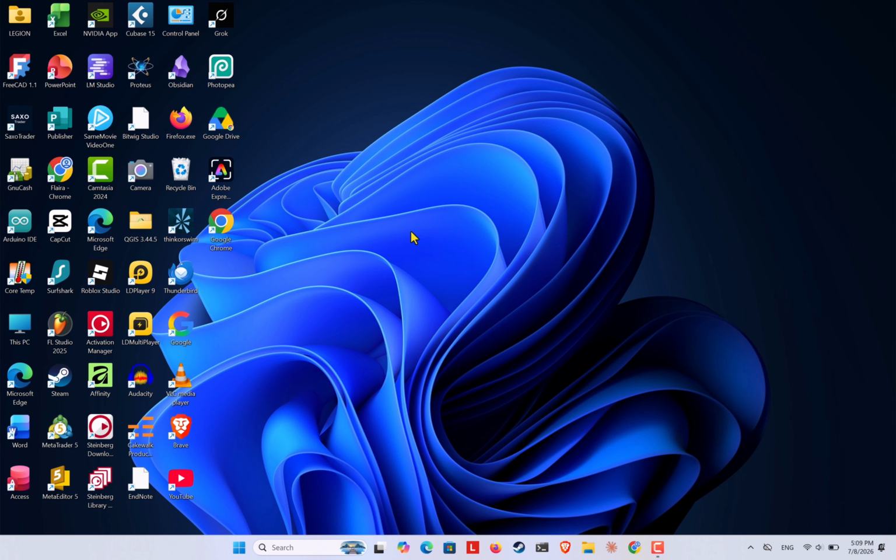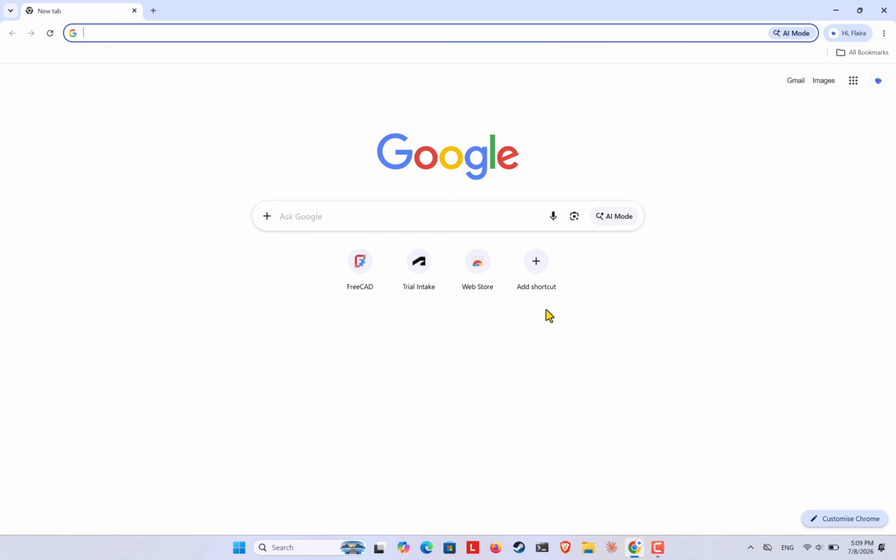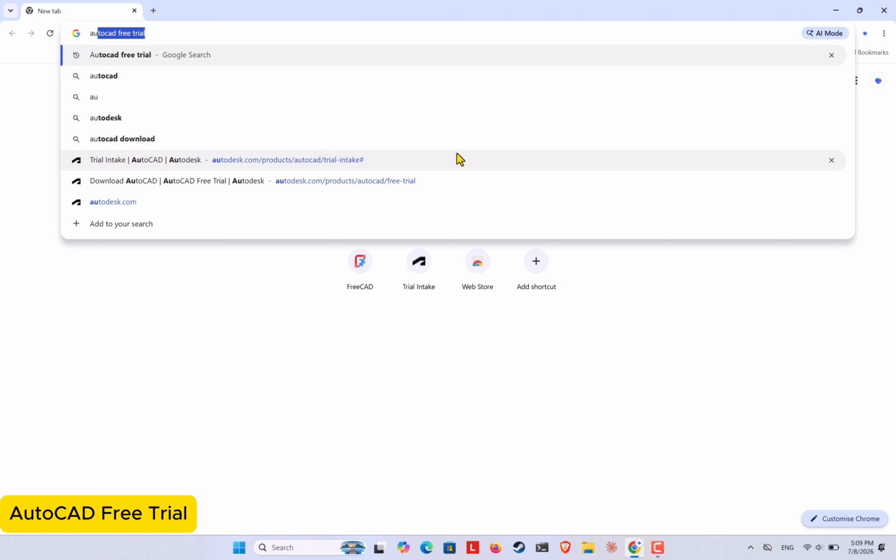Before we start, make sure your PC is connected to the internet, and also make sure you have enough storage space available because the installer can be large. Alright, let's get started. First, open your web browser. You can use Google Chrome, Microsoft Edge, or any browser you prefer. In the search bar, type AutoCAD free trial and press enter.